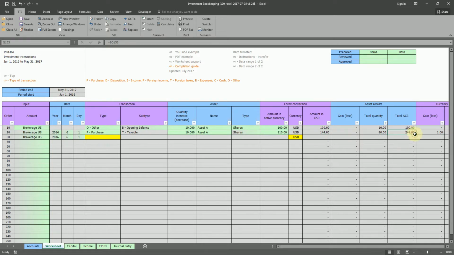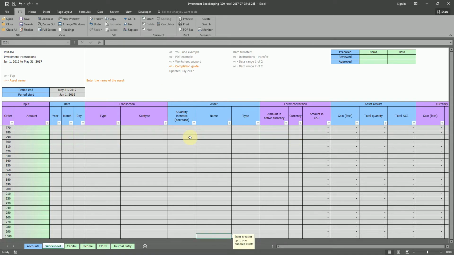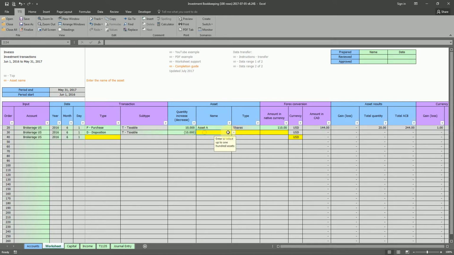When there's an asset disposition, we'll ensure the correct account and date, and then enter D for disposition. For routine transactions, we'll leave the subtype as taxable. When needed, this worksheet also supports superficial losses. We'll then enter the number of shares sold, the asset, along with the proceeds. You will note that we display the capital gain or loss on the disposition, along with the updated quantity and ACB following the transaction.